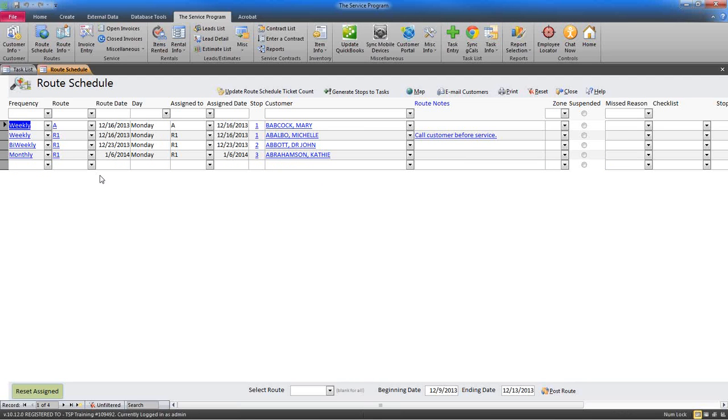And everything advanced by its individual frequency. My weekly stop jumped 1 week. Both are showing up for next Monday. My biweekly skipped next Monday and went to the following. My monthly stop advanced 28 days. And my one-time service was removed from the schedule. It's no longer visible.